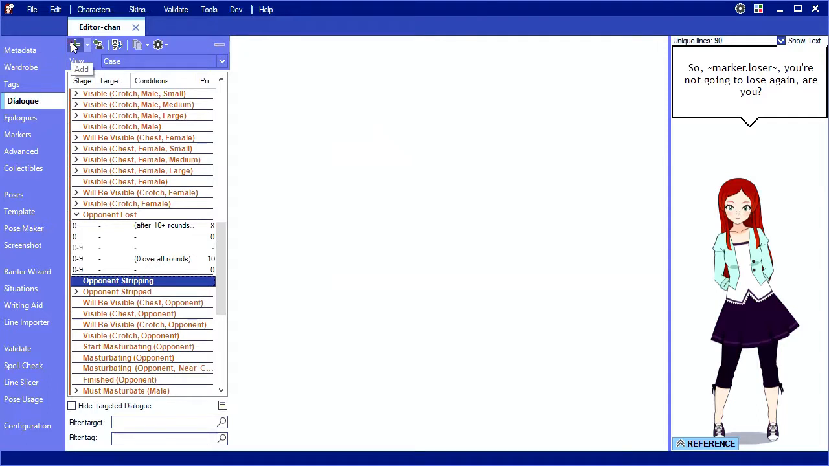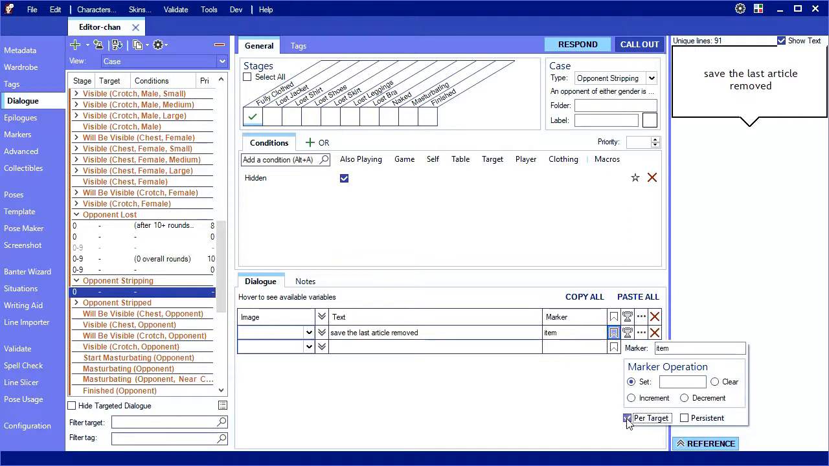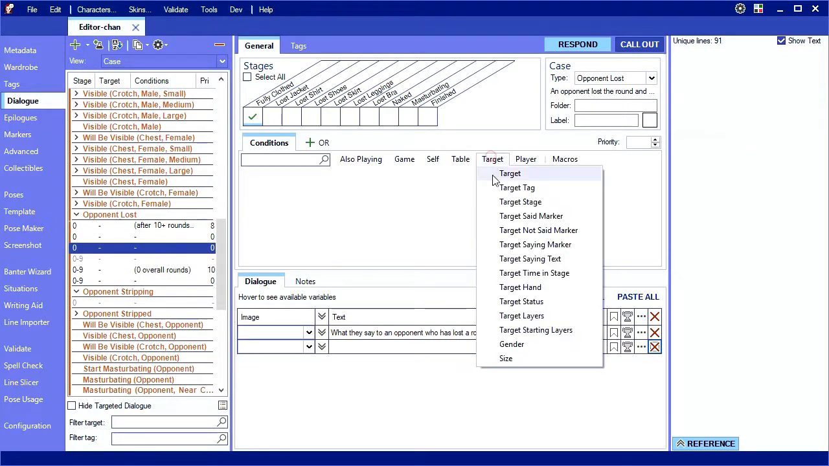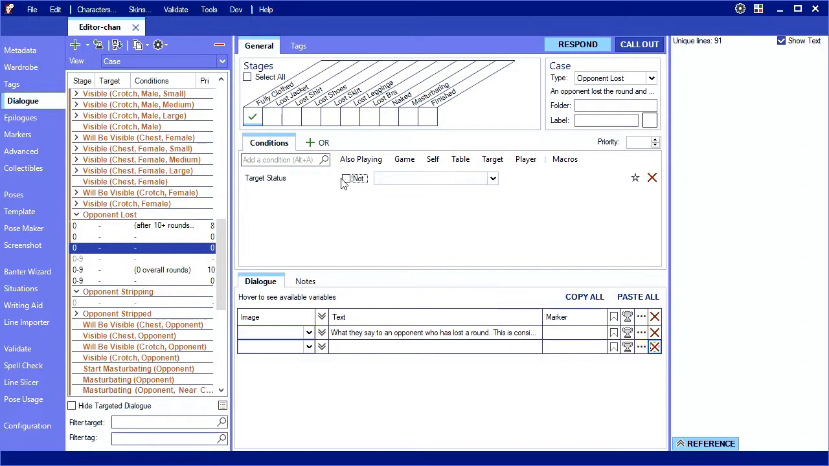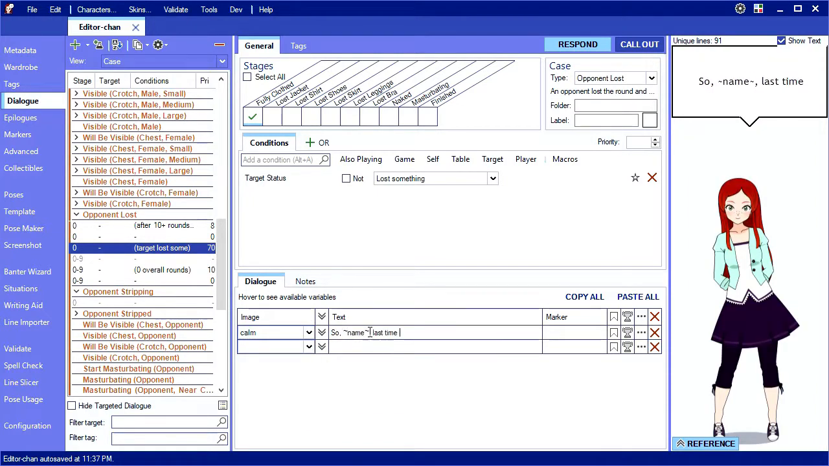Similarly, we can use a per target marker to store information on a per opponent basis. In this example, I'm storing the name of the clothing that an opponent is stripping into a marker called item that is marked as per target. Then, in another case when they lose again, first I check that the opponent has actually lost something already. And then I can use the marker.item variable to print the name of the clothing they lost last time.